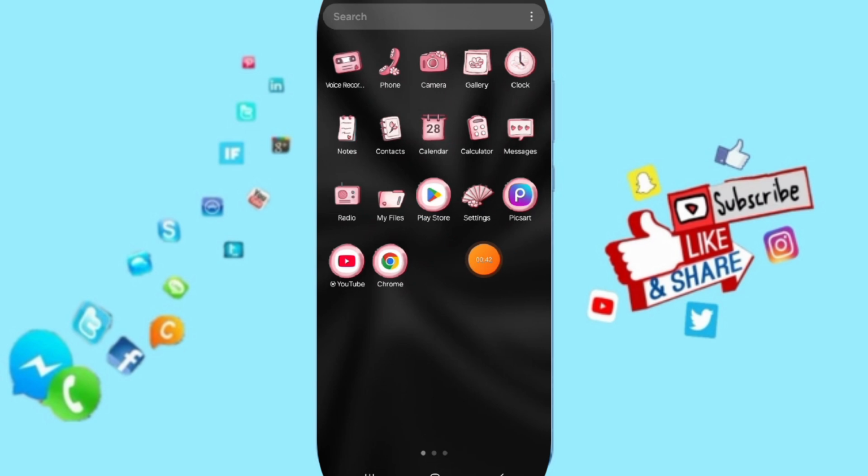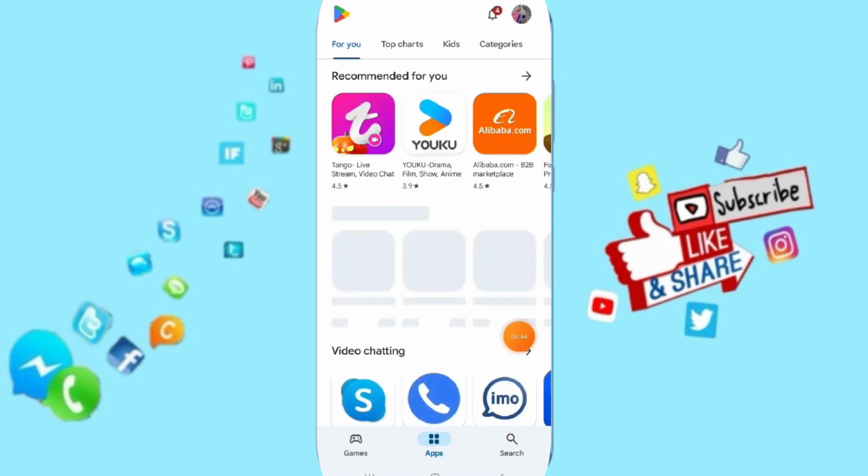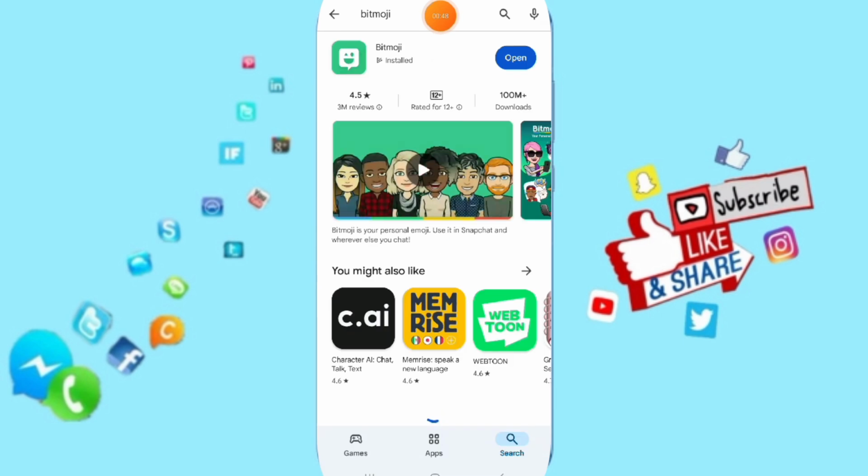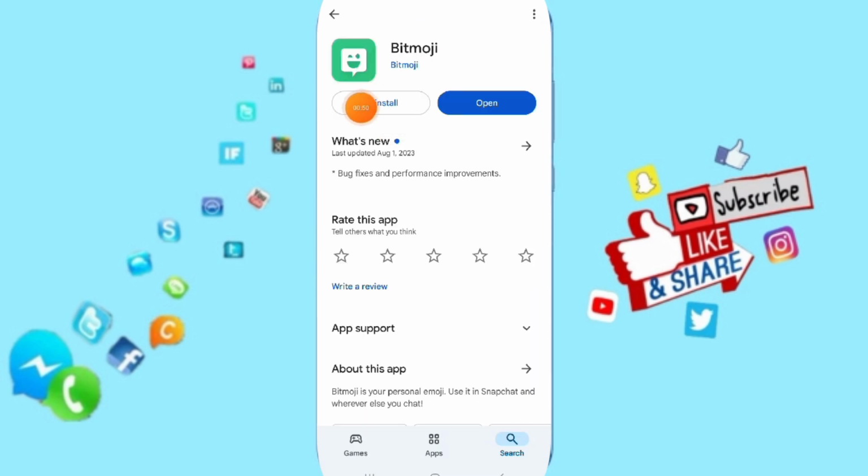Then you will go to Play Store. You will search for the Bitmoji app. And here you can uninstall your app and you can install it again to fix that problem.